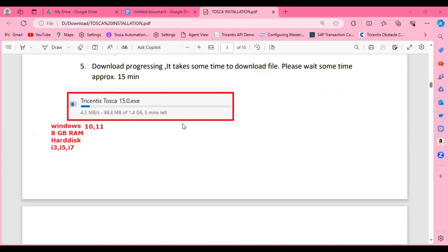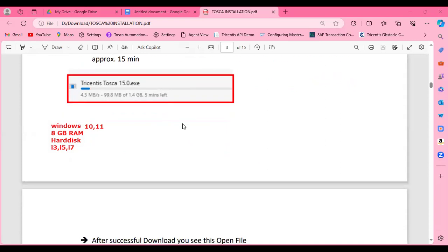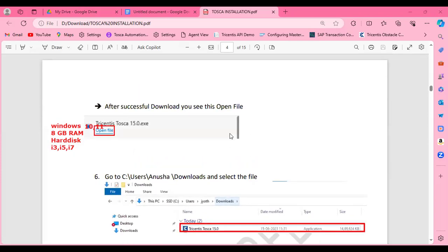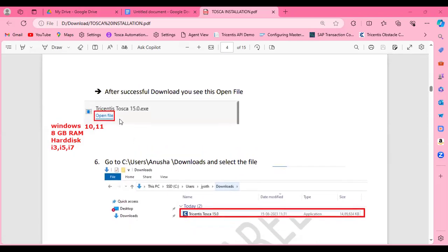Based on your network speed, the download may finish within a fraction of a second. Otherwise, it may take more time, and also more time to do the installation. After a successful download, you can see this particular file.